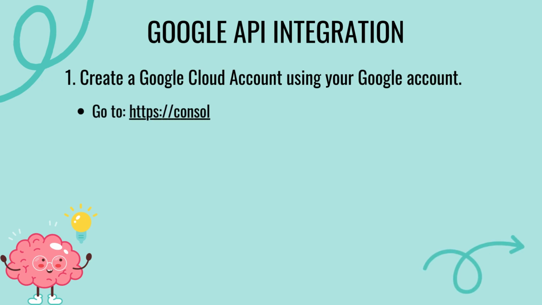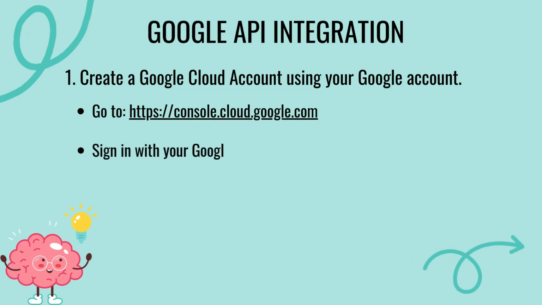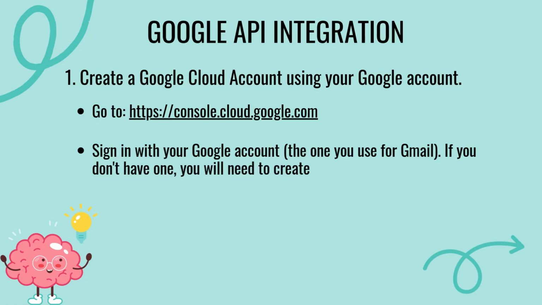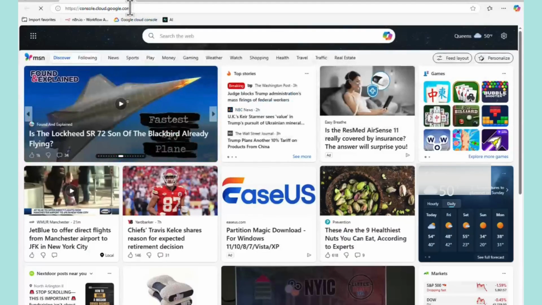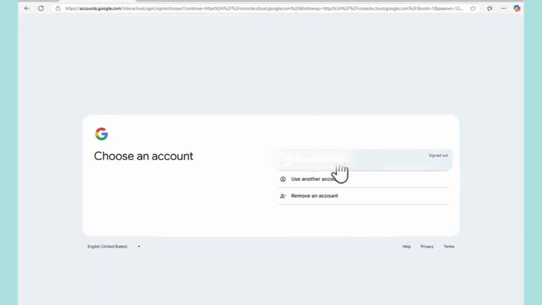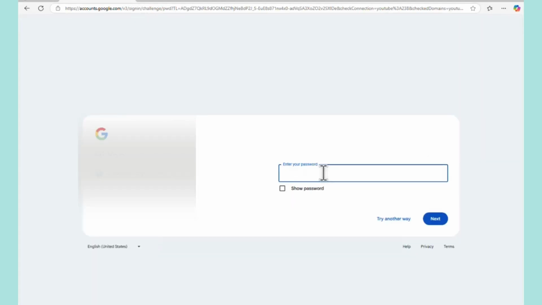Go to https://console.cloud.google.com. Sign in with your Google account, the one you use for Gmail. If you don't have one, you will need to create one. Let's go to console.cloud.google.com. Sign in with your Google Gmail account. Enter your password.